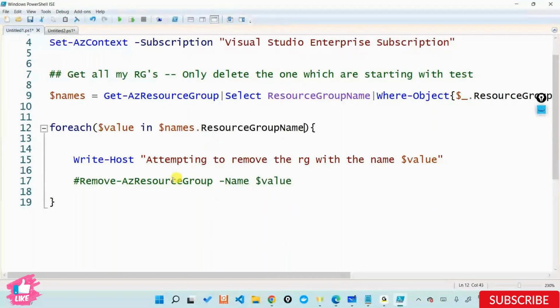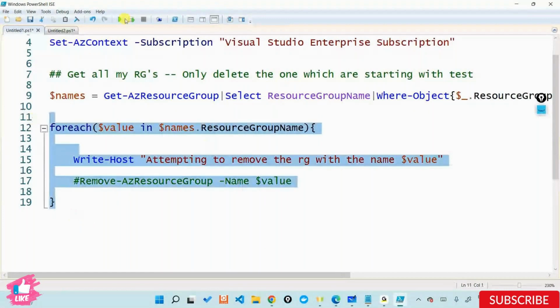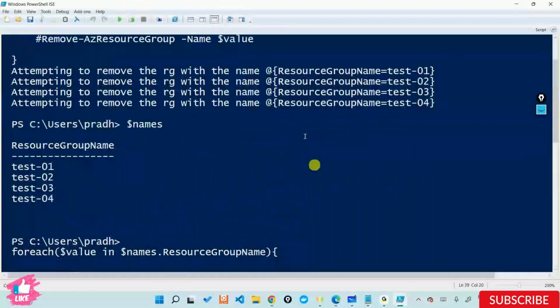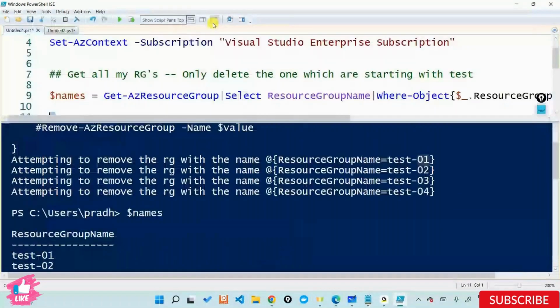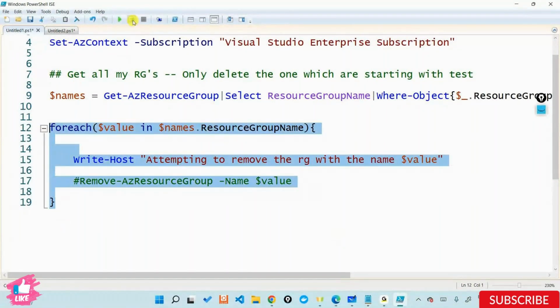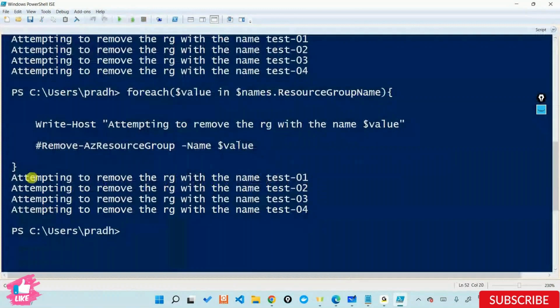And let's try to run this once again. Now I'm getting the right thing. Earlier I did not get the right thing. I got a resource group name is equal to something. Now I am telling for each value in names dot resource group name, okay, fine, this is the table that you need to look at. I'm now getting the values. And if you execute this loop here, it's just printing out all these statements telling attempting to remove RG with the name test-01, RG with the name test-02, 03, and 04.